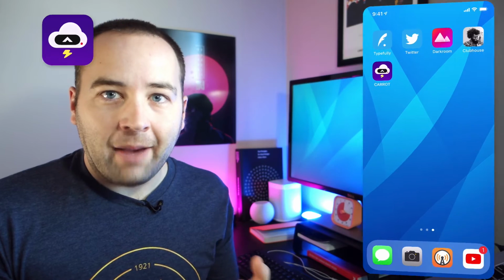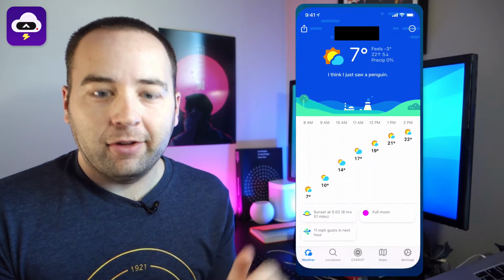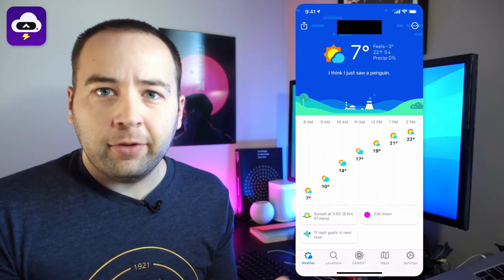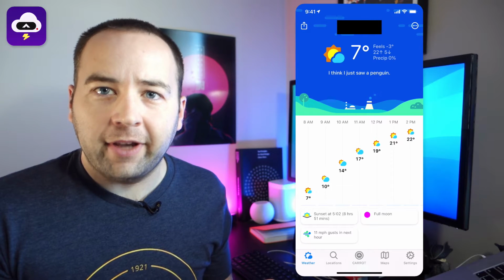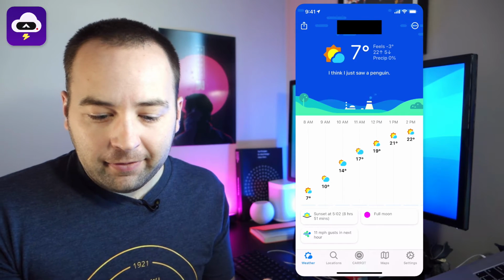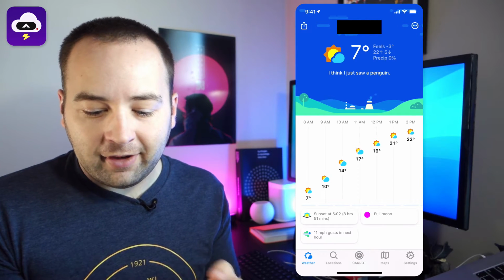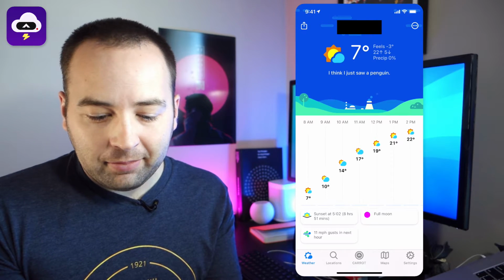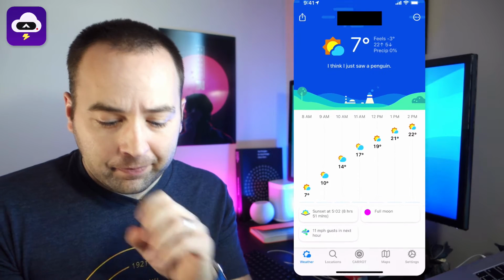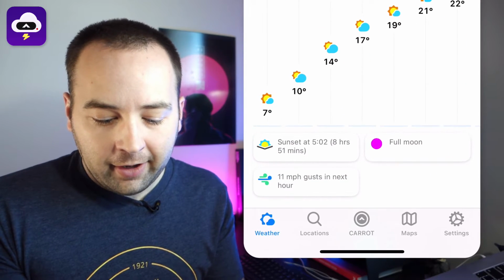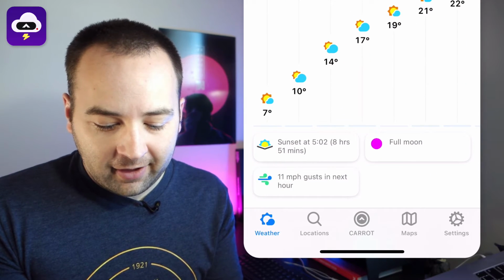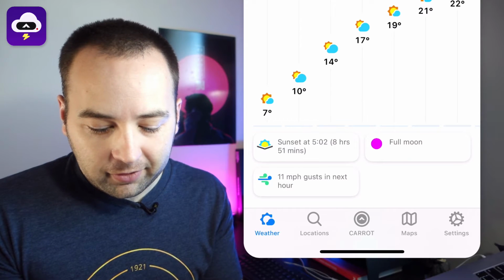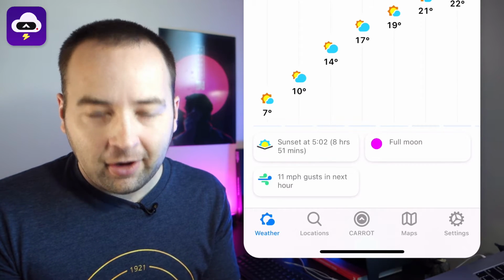So I'm going to launch the app. It's got a slightly updated icon, and you can see a view that's pretty similar to what you're used to with Carrot, but it's slightly different. You don't have the 7-day forecast down on the bottom. Instead, you have the same things up top, in a slightly new design. But what you have are these cards here. And so we have like sunset is in 8 hours and 51 minutes. I have a full moon tonight and 11-mile-an-hour gusts for the next hour.